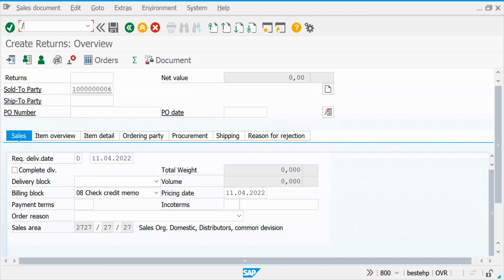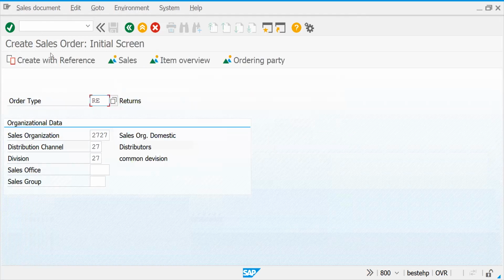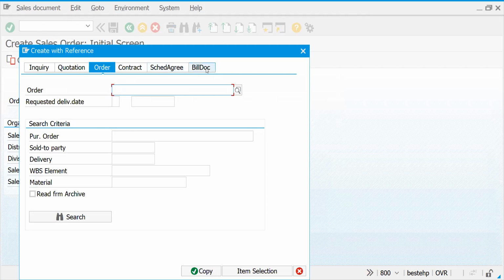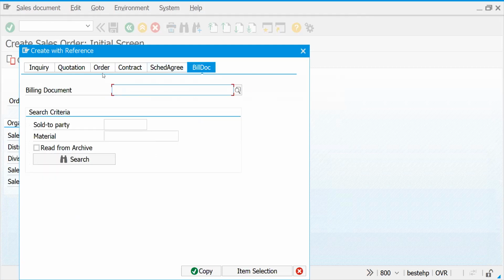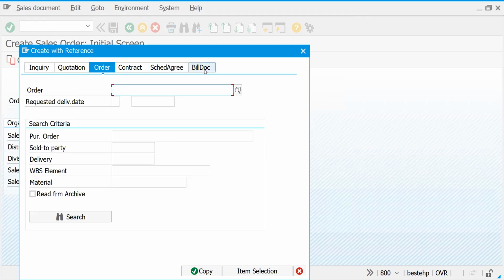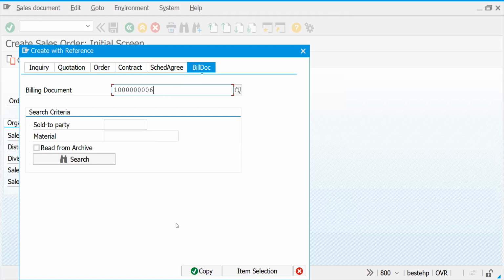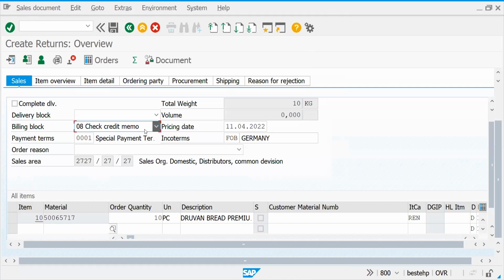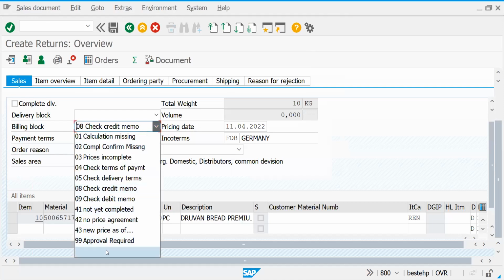Sorry, this is manual, right? So let me go to with reference. You can create either with reference to billing or order. Two processes will be there. I'm showing with reference to billing. Let's click on copy, so your data will be copied. Generally a block will be there, billing block. Why? Because your billing department should confirm, before paying back to the customer, whether he actually returned or not.